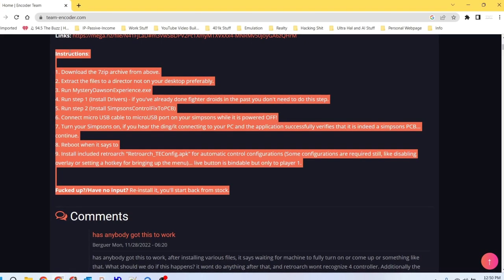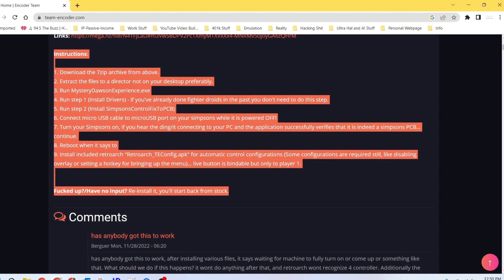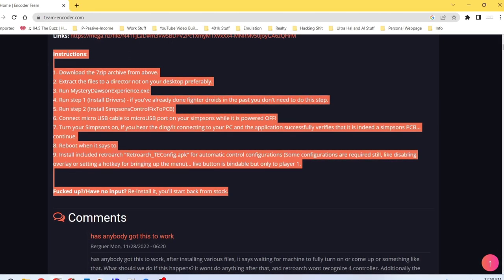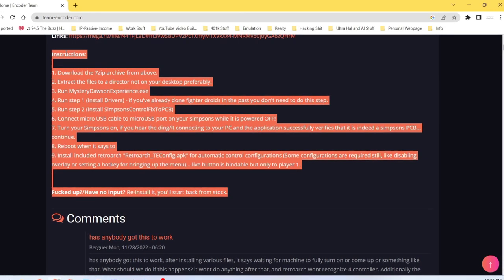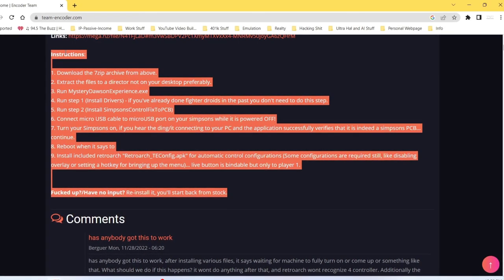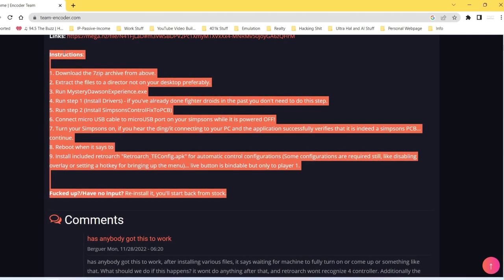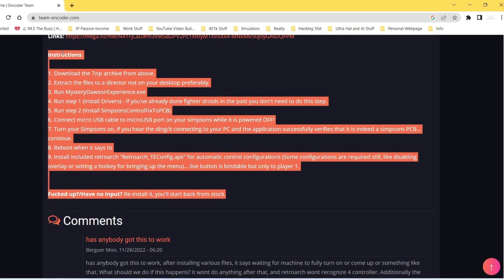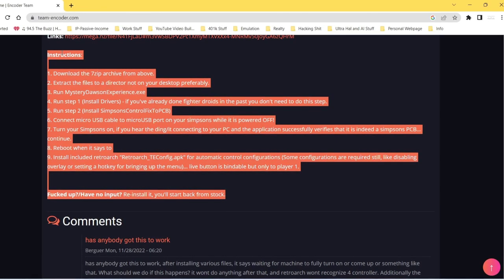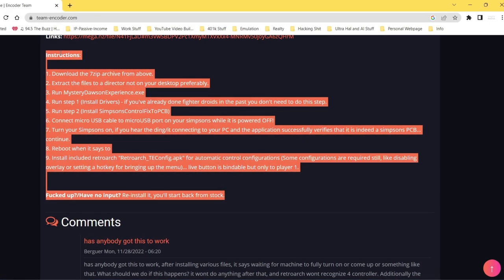Next, turn your Simpsons on. If you hear the ding, then it is connecting to your PC, and next the application successfully verifies that it is indeed a Simpsons PCB. Then reboot your Simpsons cab when it asks to, and when done, you can install RetroArch's retroarch.teconfig.apk for automatic control configurations. Some manual configurations are still required, like disabling overlay or setting a hotkey for bringing up the menu live button, which you can bind, but only to player 1.